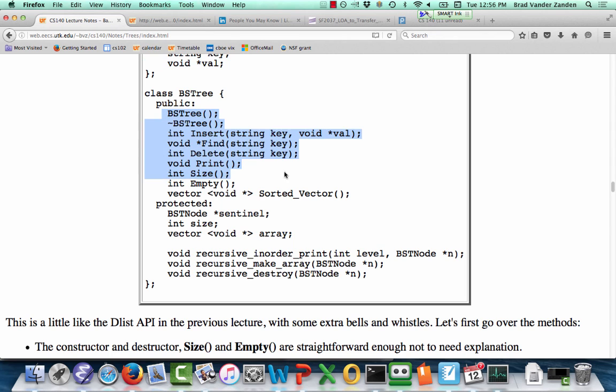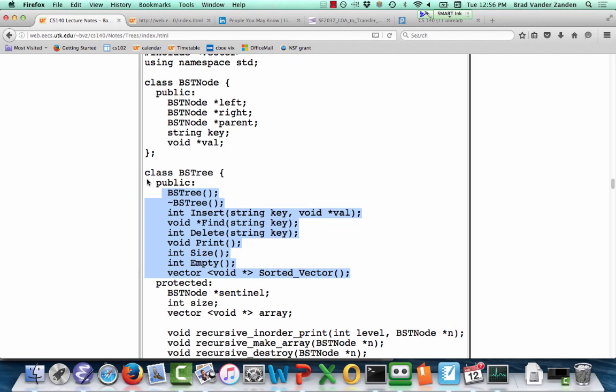Then here are our public methods for our BSTree. So the BSTree is our container object. Okay, so this is the container object, which will contain a pointer to our tree. So you can see the public methods include a constructor and a destructor. That's what these two are.